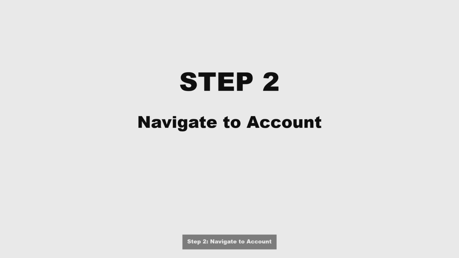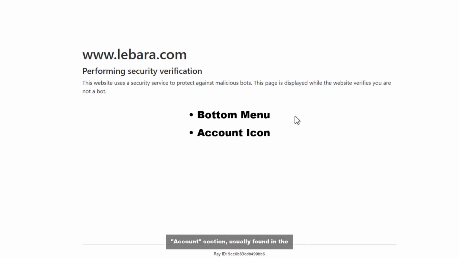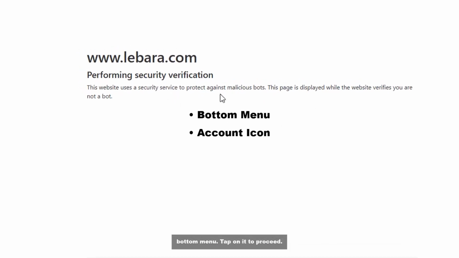Step 2. Navigate to Account. Once you're in the app, look for the Account section, usually found in the bottom menu. Tap on it to proceed.